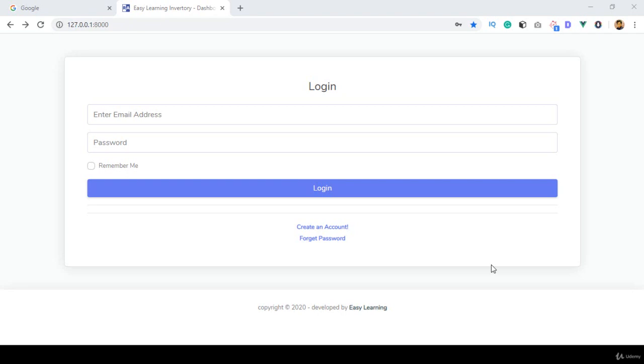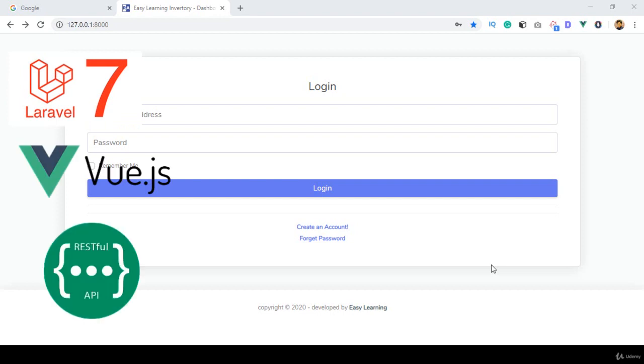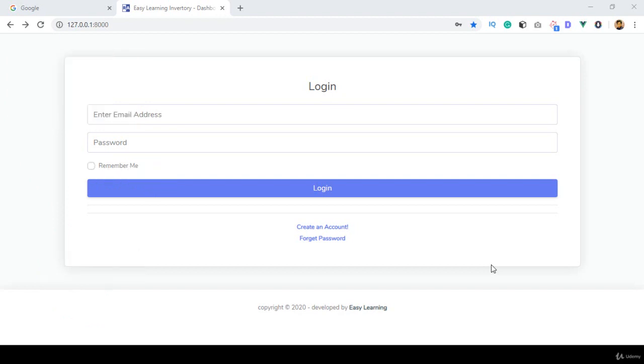In this video, I'm going to discuss what you will create by the end of this course. We'll complete our course by creating one complete inventory management system using Laravel 7, Vue.js, and a RESTful API. Please give me some time to explain what our project will look like.